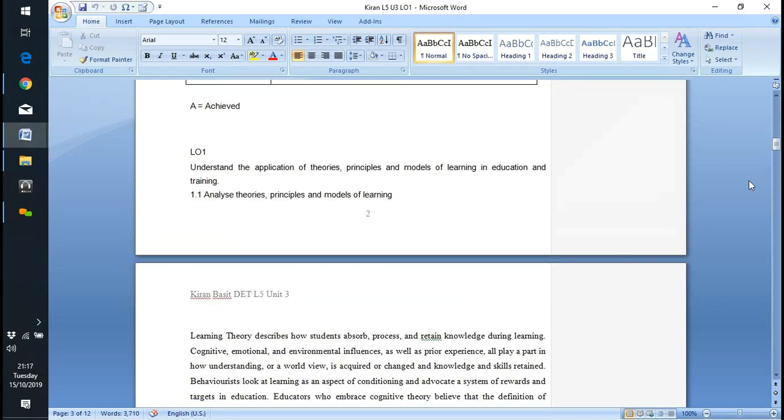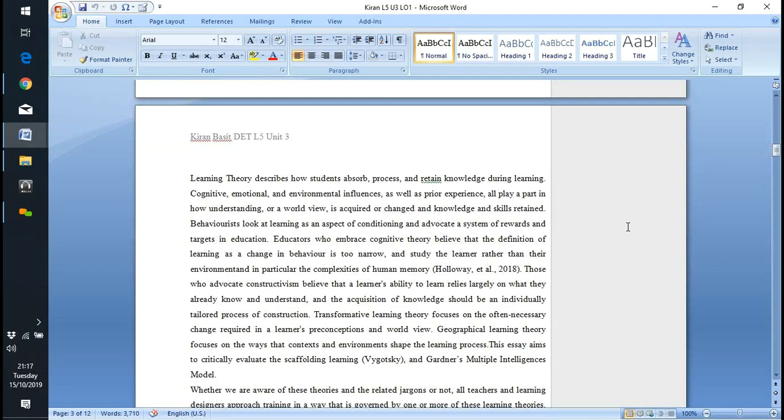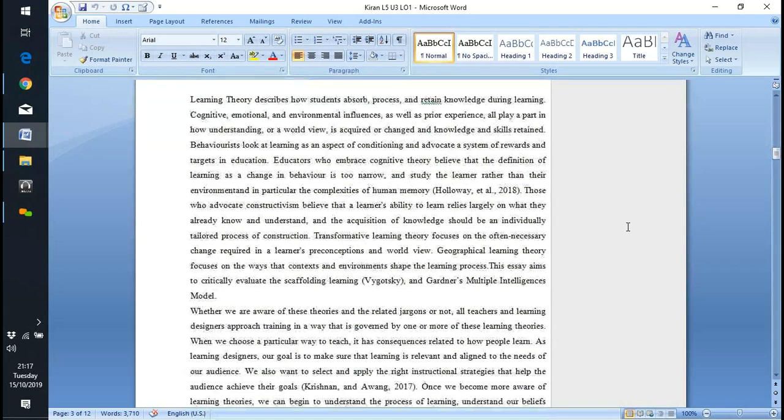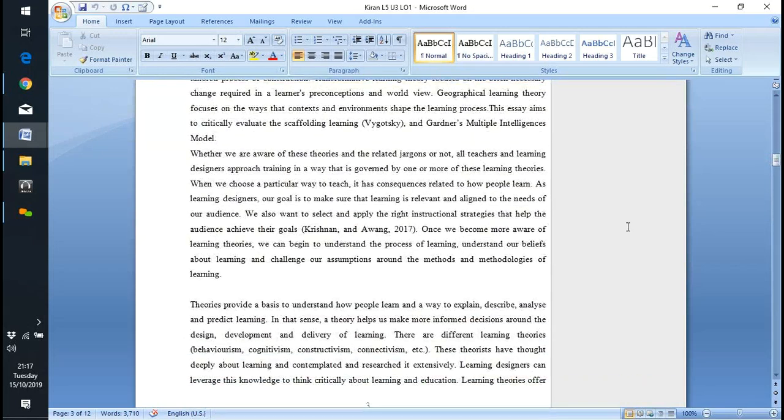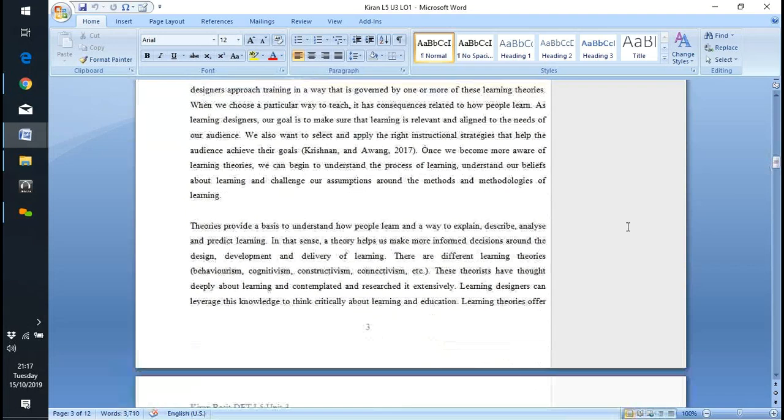So what you've done is, when you start on a piece, you don't need to put an introduction. What you do is, learning objective 1, assessment criteria 1.1, analyse theories, principles and models of learning. And then go into your piece. And at the end, good.